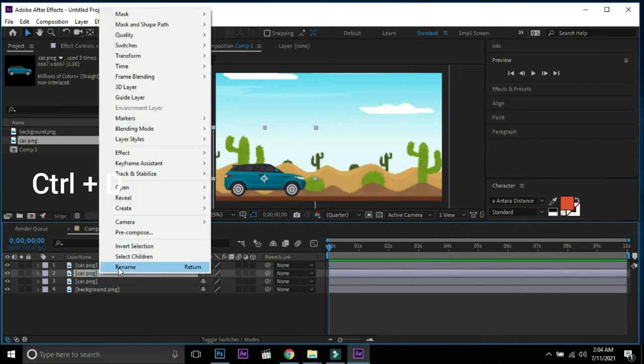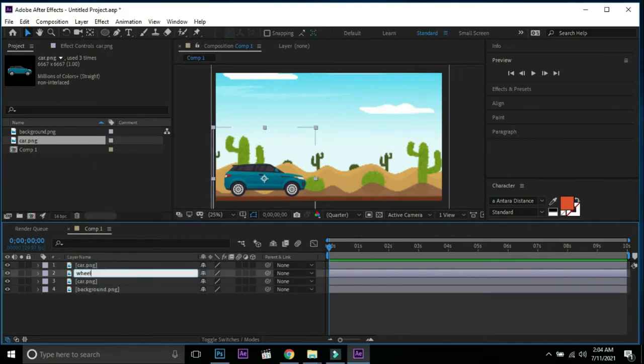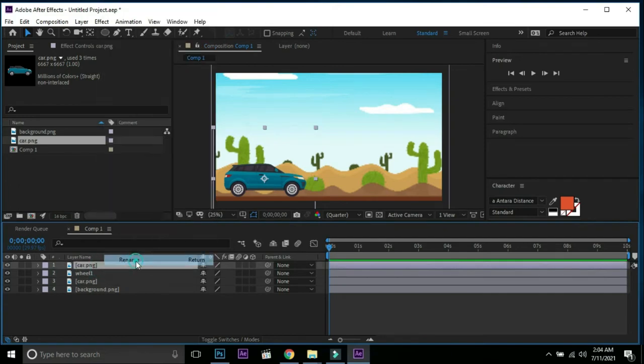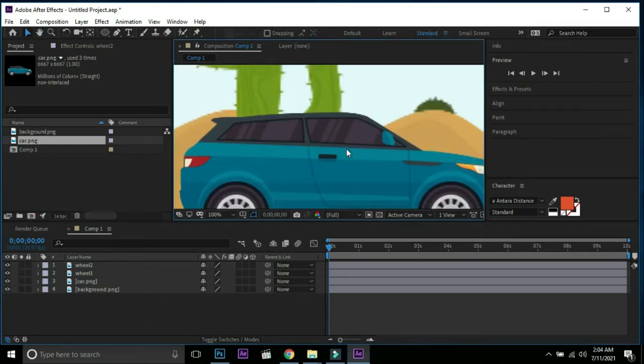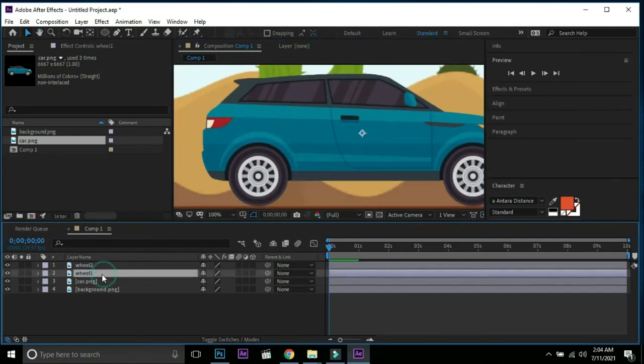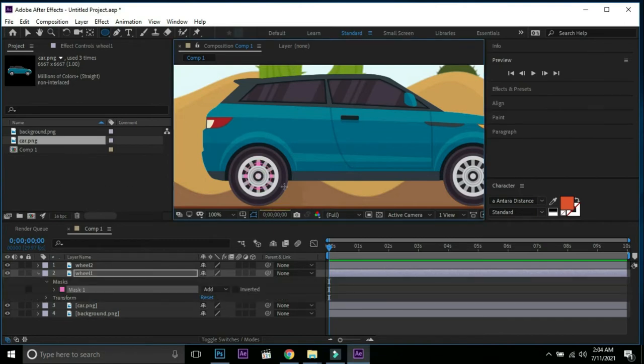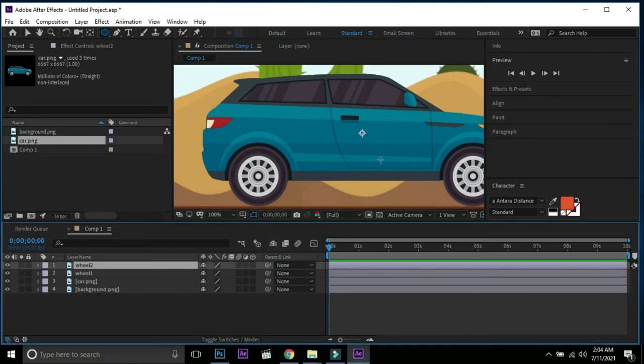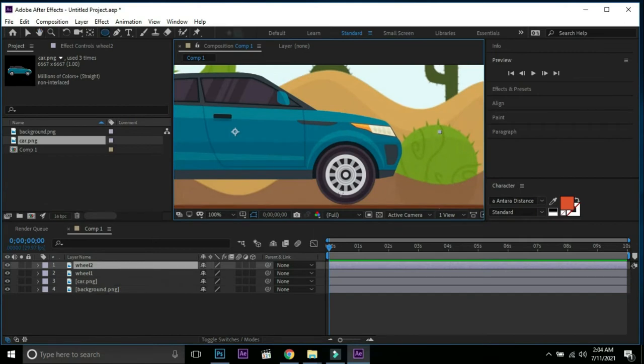Duplicating car PNG image two times by pressing Ctrl plus D. Rename wheel 1 and wheel 2. Select wheel 1 and make circle over it with ellipse tool. Do same thing for wheel 2.